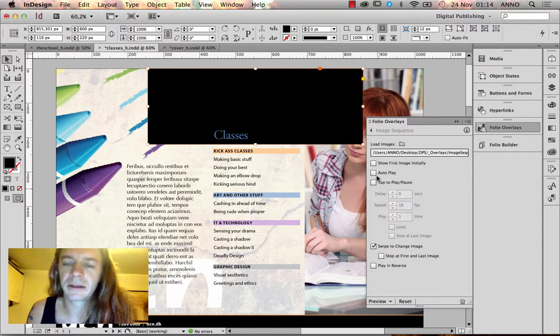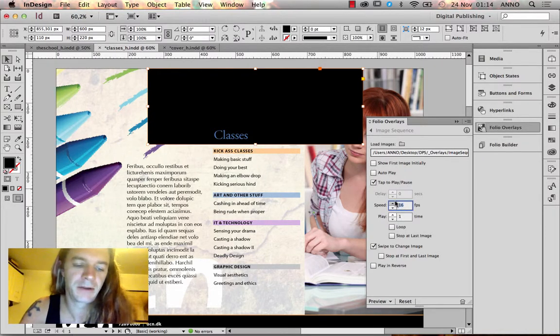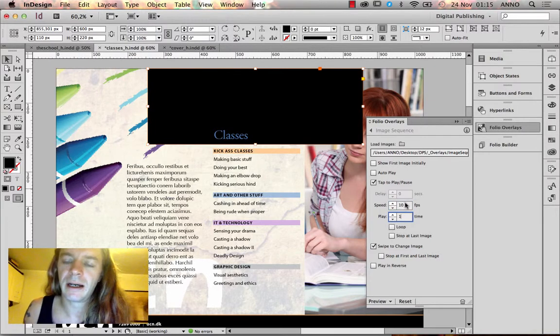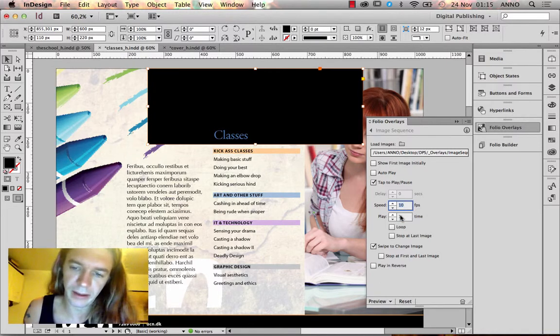So, I'll just click for it, tap to play and pause. I'll set the speed to be 10 frames per second. I'll know then that this animation will last 11 seconds because it's 110 pictures. So if there's 10 pictures per second, then it's gonna be 100, then it's gonna be 11 seconds.